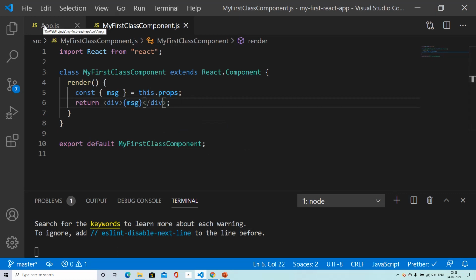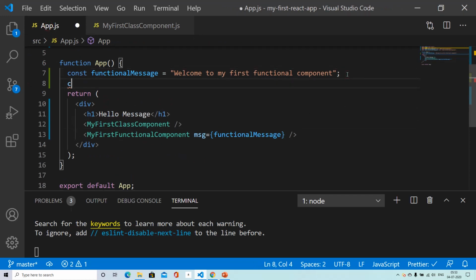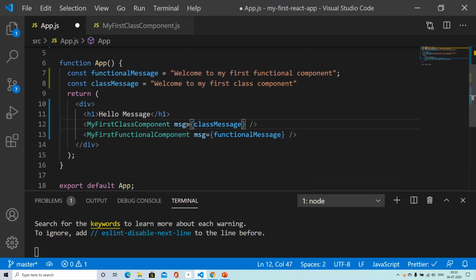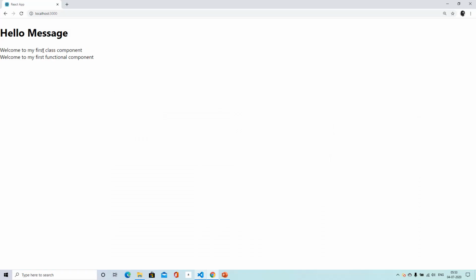So to pass the message, you have to go again to app.js, and here we can have another constant. We can have another constant saying class message, and I'll simply copy the same message, and instead of functional, I'm going to write class. And here I can pass message as class message. And if I save things now and go to the browser, I can see that the message was rendered successfully.